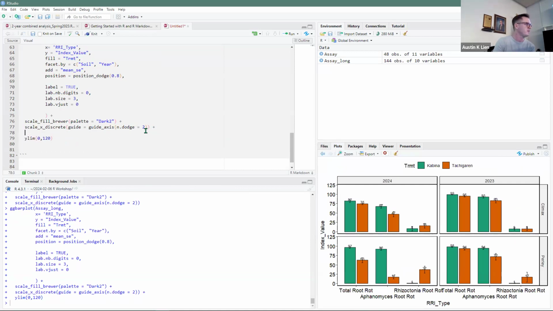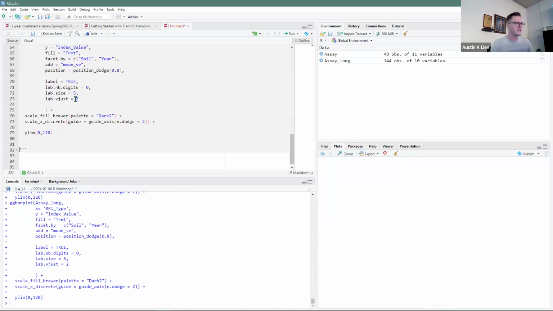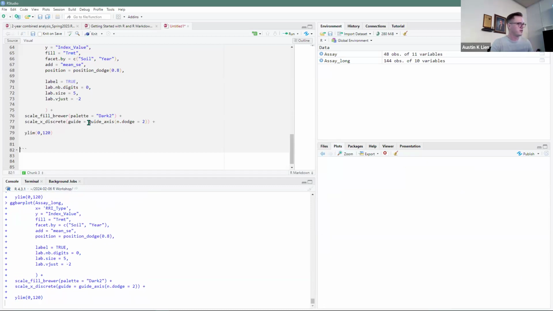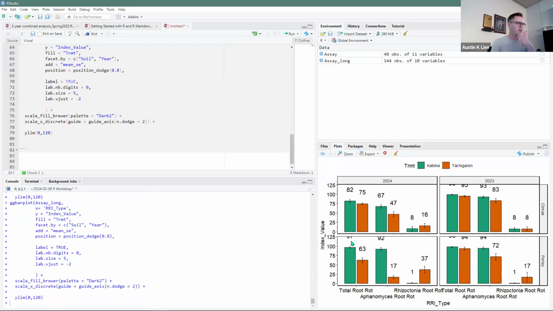So like I said, we kind of were cutting off some of those ones. I'm going to do -2. I'm going to make them a little bit bigger now too, just so you can kind of see. But the only -2. There we go.